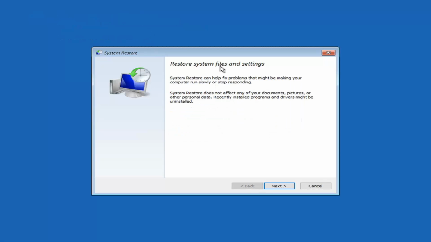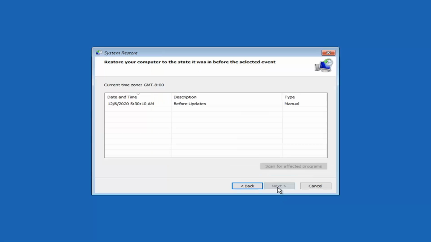So restore system files and settings. System Restore can help fix problems that may be making your computer run slowly or stop responding. System Restore does not affect any of your documents, pictures, or other personal data. Recently installed program files and drivers might be uninstalled. Go ahead and select Next.